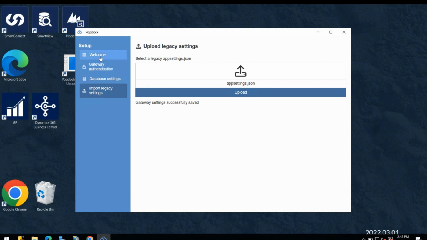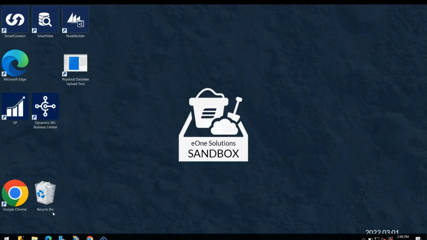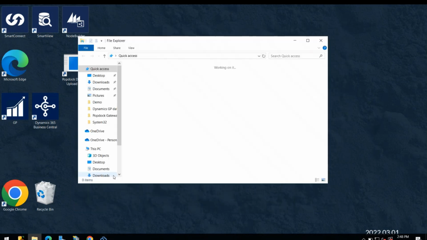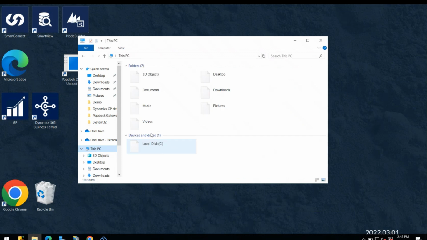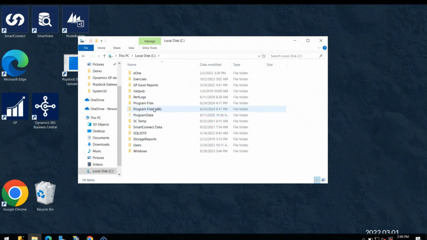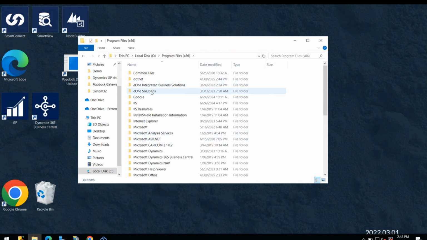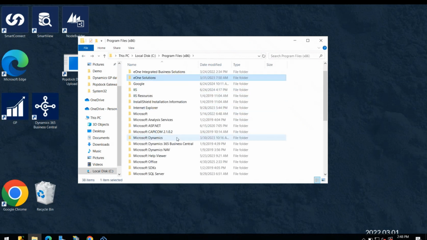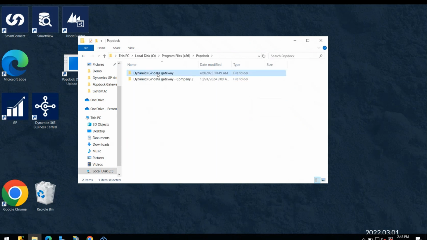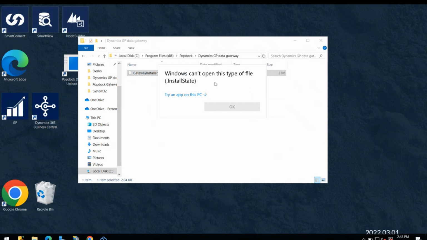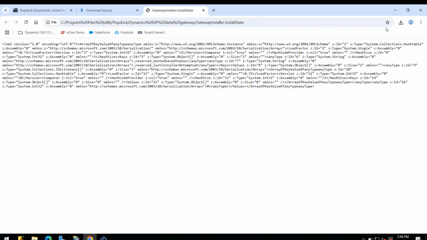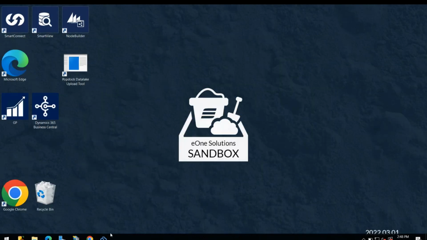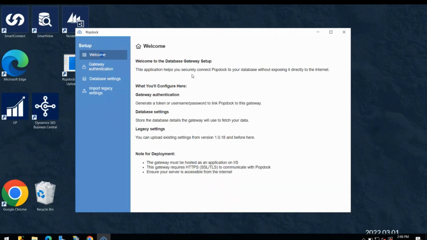And that's pretty much how the installer goes. The new file path's a little bit different than it was before. It's still going to be under your C drive, Program Files (x86), but now we have E1 Solutions, and then Popdock Daily Upload tool. It's going to have its own folder. It's going to be nice and consistent, just like it was. Everything will keep similar. Everything will keep standard. The new gateway installer will be nice, easy, smooth with the config.